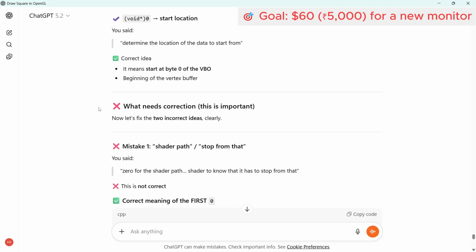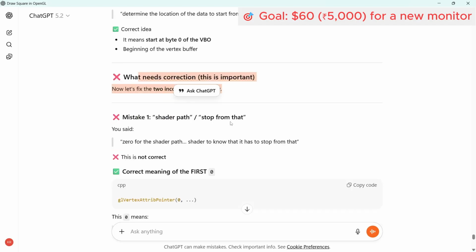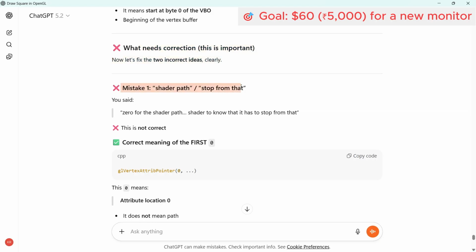Okay, so what you need in the vertex shader is important. Now let's fix the current idea. The setup pack starts from location 0, so the shader knows where it has to start from.